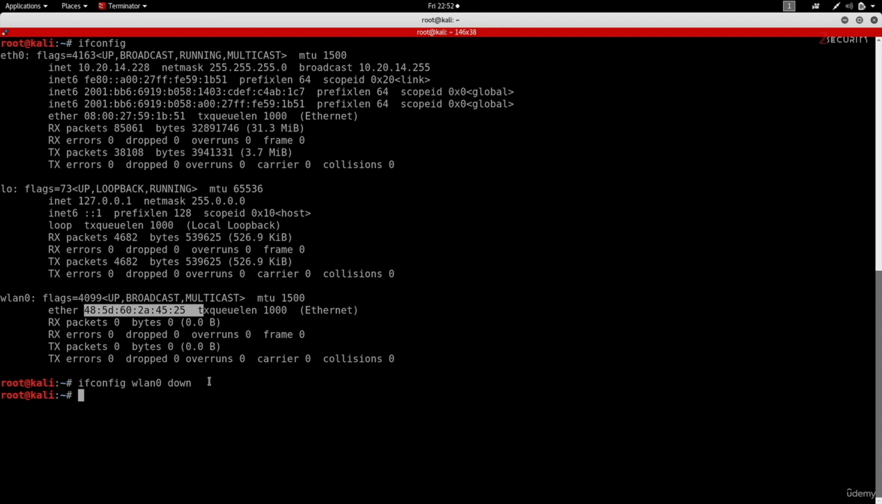And in this example, we want to change the ether, which is the MAC address. So first we're going to type ifconfig. We're going to type the interface that we want to change one of its options. Then we're going to type the option that we want to change. And what we want to change is the hardware address. So we're going to do HW ether. Then we're going to give it the address that we want to change the MAC address to. So for example, I'm going to use 001122334455.